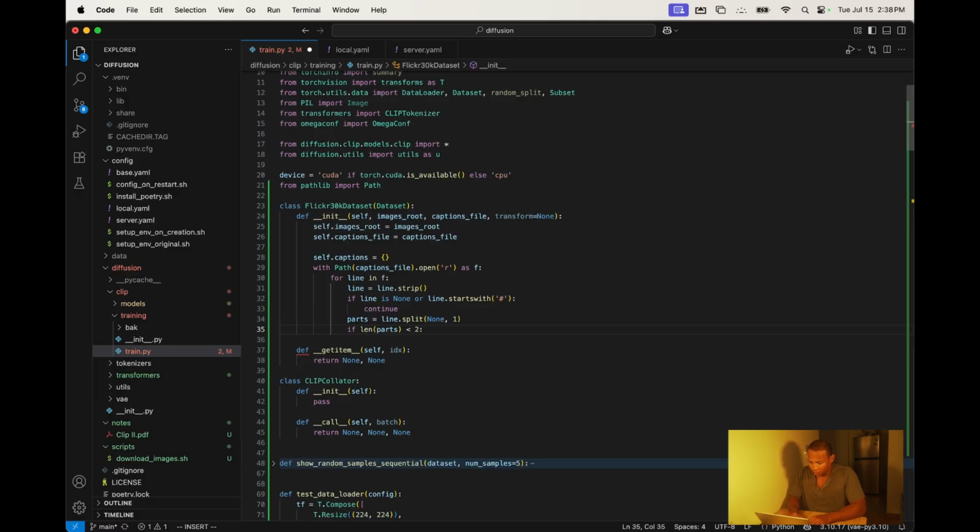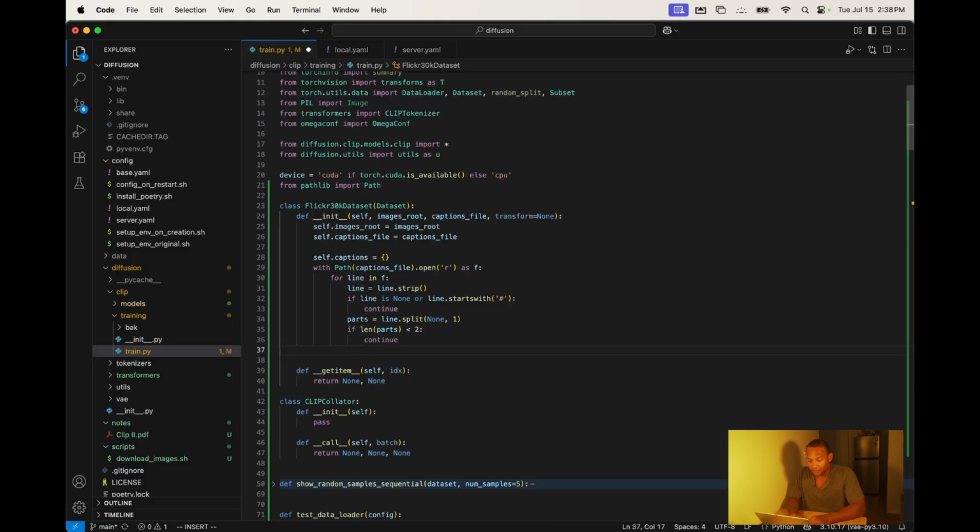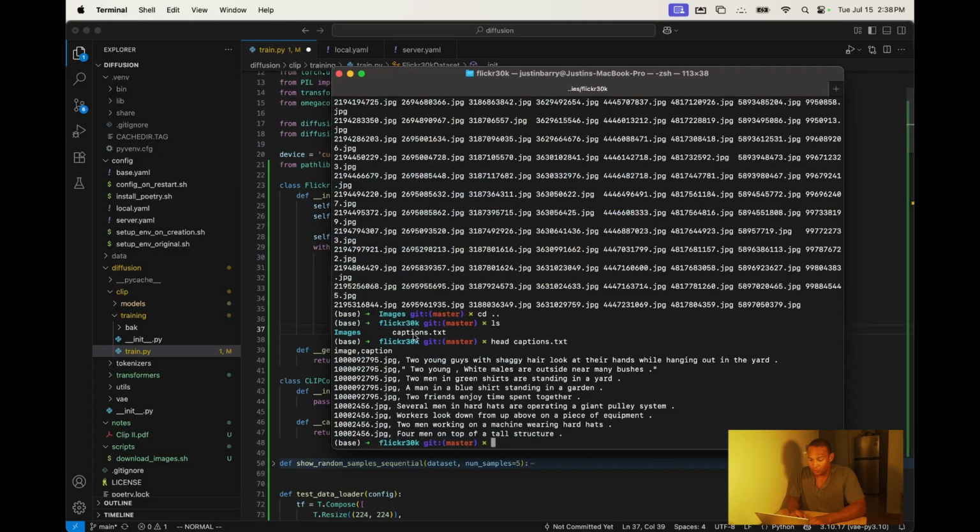So we're going to split on the white space with a maximum number of times of 1. And if the length of parts is less than 2, then we're going to continue again. So it's just another faulty line. We're going to say image ID, caption. So this is what we're actually parsing, right? So parts, right? So we just split this. And then we also looked out for any faulty characters like hashtags or anything. So we just split this.